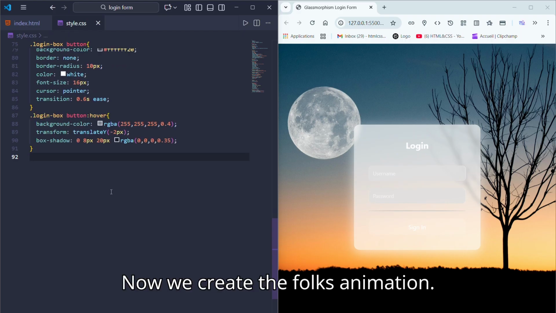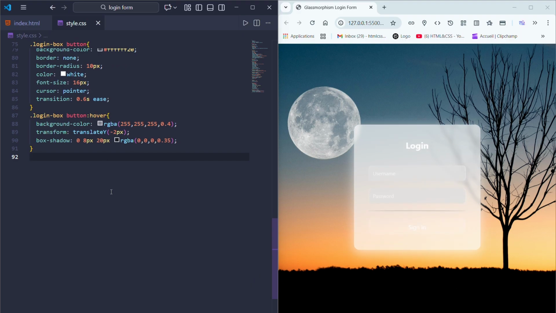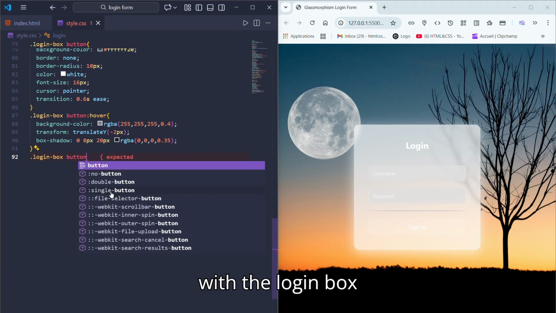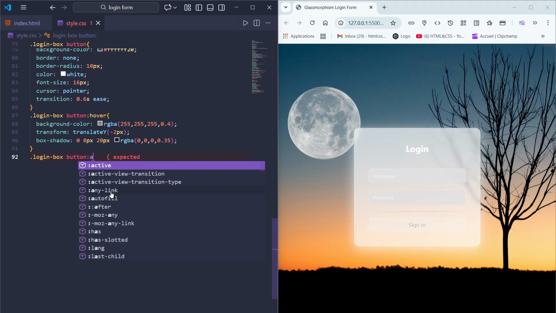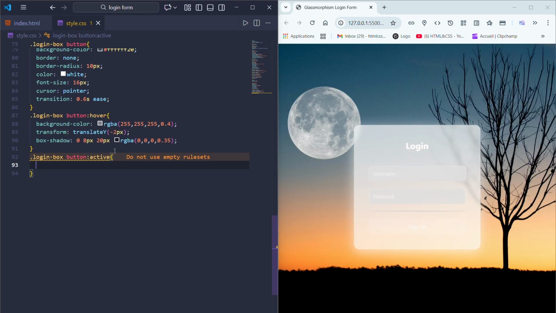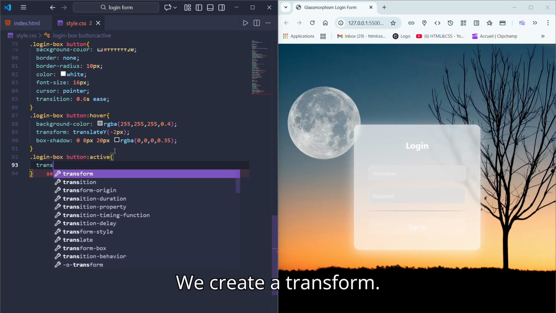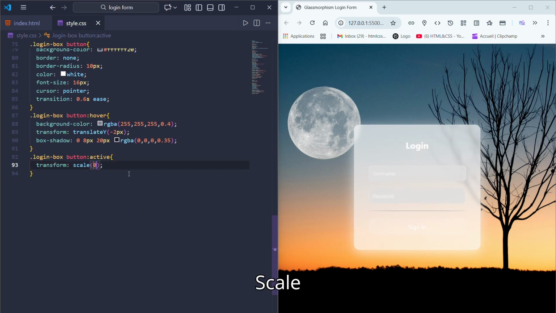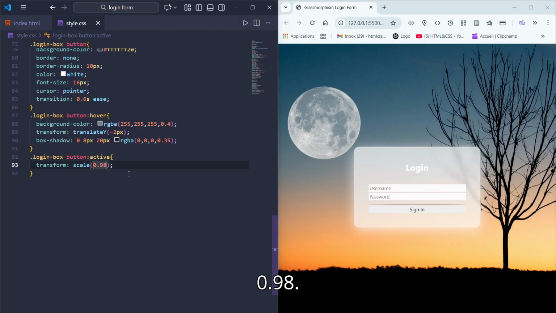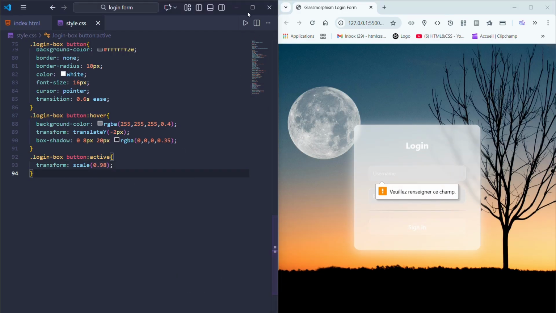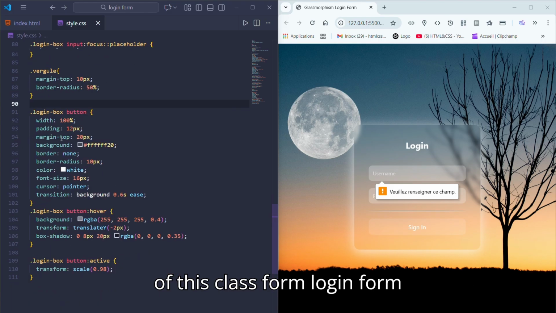Now we create the active animation. When it is active, we set login box button active. We create a transform scale 0.98, and that brings us to the end of this Glassform login form tutorial.